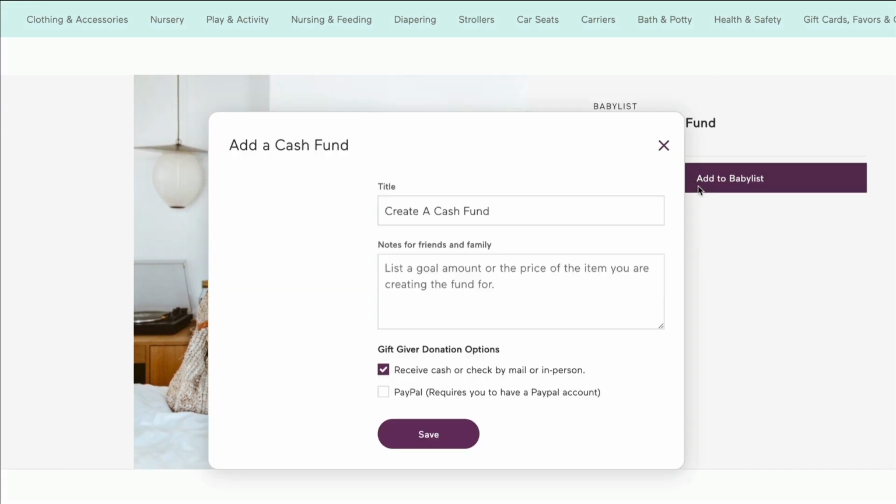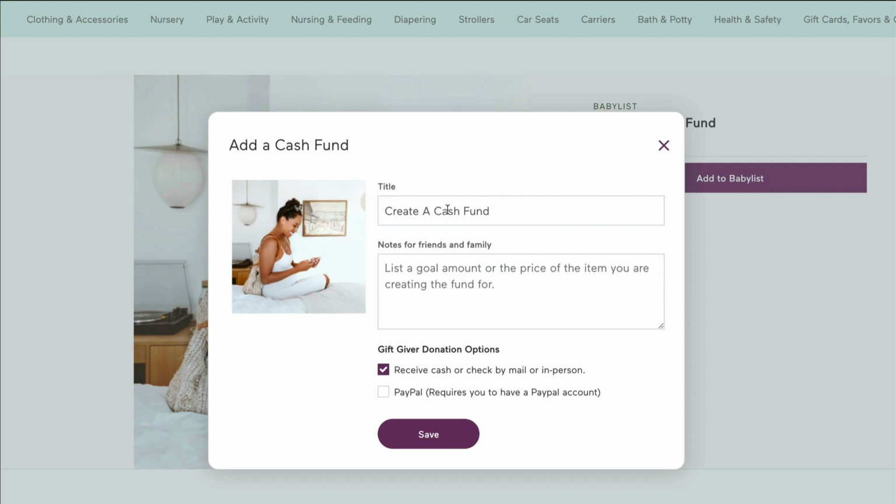You're going to click here, add to BabyList, and then you're going to title your cash fund. Now you want to be as specific as possible when you are choosing a cash fund title, and here's why. People like to give very specific gifts. A lot of people have trouble with the idea of giving cash as a gift. So what you have to do is help them visualize the actual gift that they're giving you.